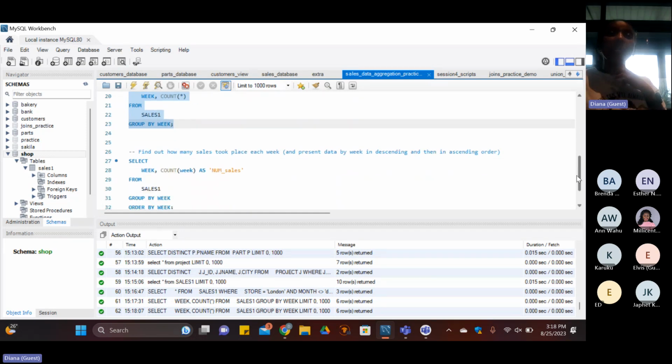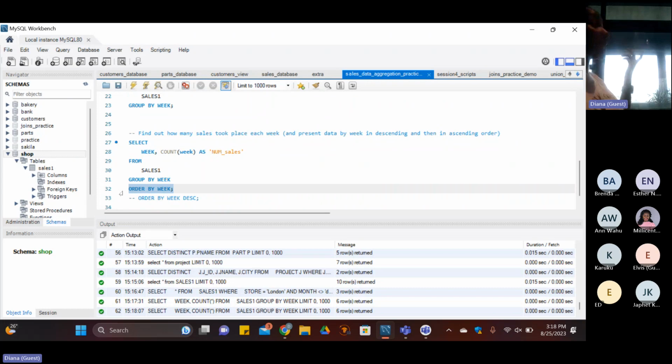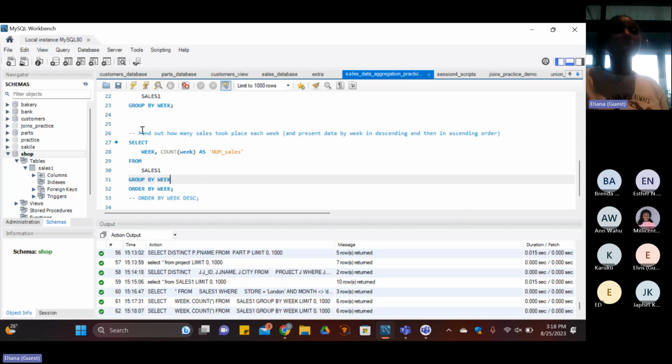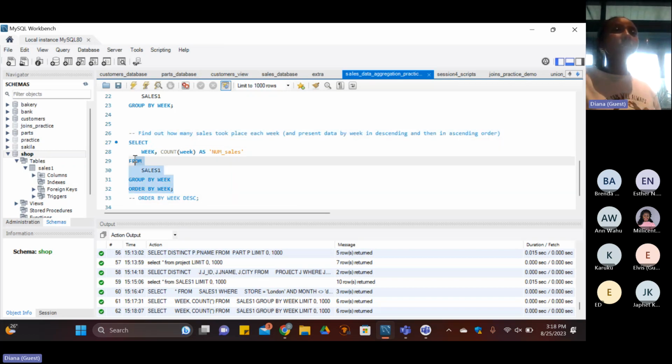Right, and then on here we have now the ordering part. This is basically just adding the ordering keyword and showing you how this works. And it has 2 parts, the descending or the ascending order. By default, it's the ascending order. So find how many sales took place each week and present data by week in descending and then in ascending order, right?